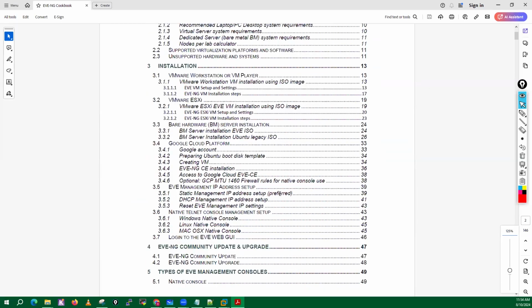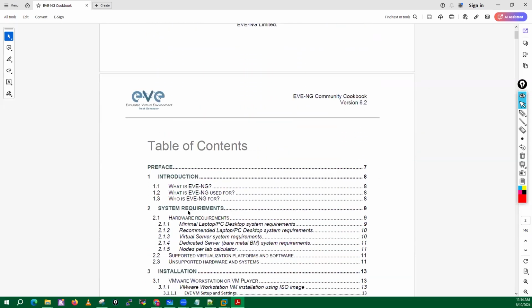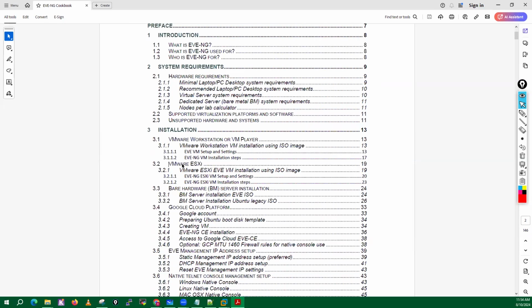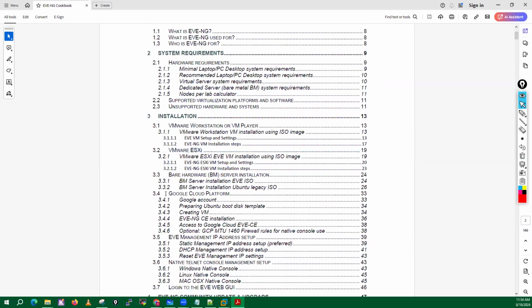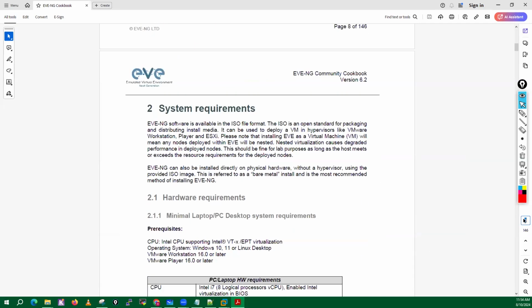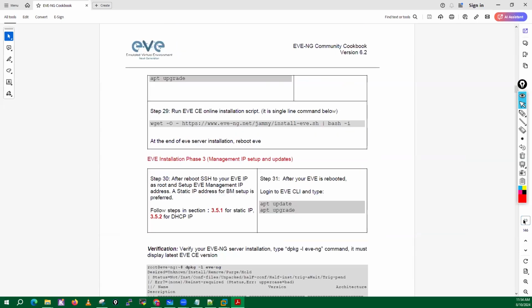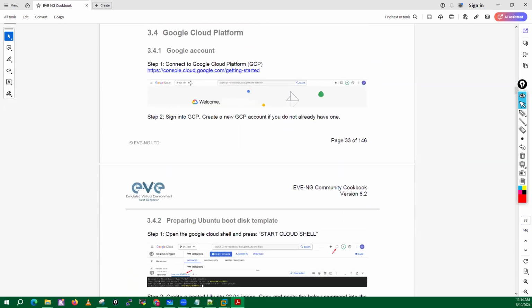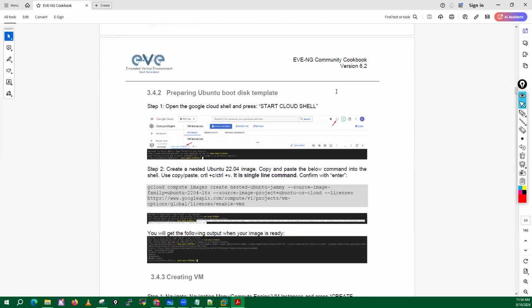You can go here. You can see they've explained how you can install it, what the requirements are, everything. Installation on VMware ESXi on Google Cloud starts from page 33. Go directly to page 33. So it will start. You have to connect to the Google console, right? Sign up with GCP, create a new GCP account if you don't have one, but we have already done that, right?